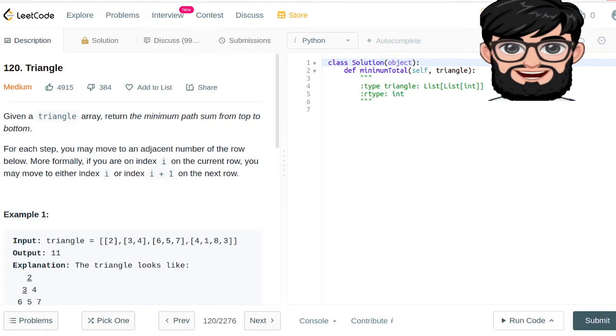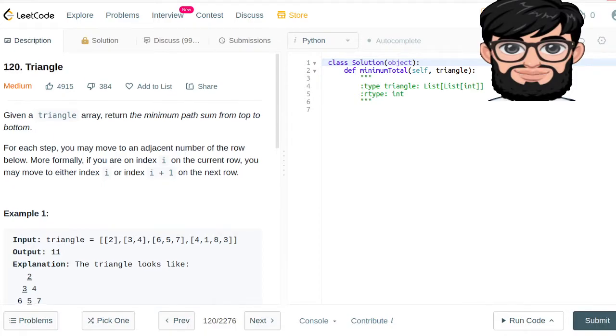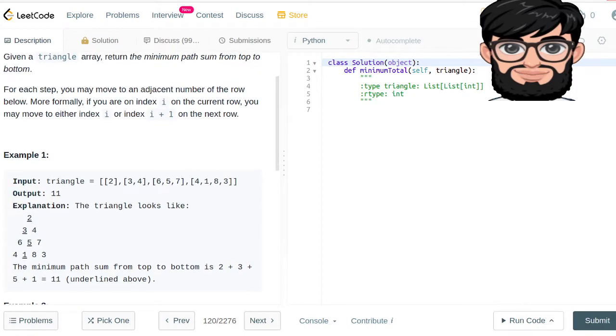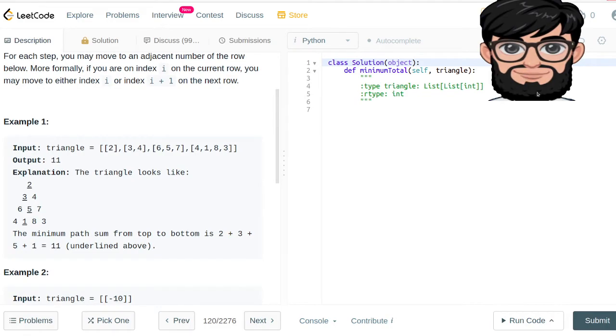Today we're going to be working on question number 120, Triangle. Given a triangle array, return the minimum path sum from top to bottom. For each step, you may move to an adjacent number on the row below. More formally, if you are on index i on the current row, you may move to either index i or index i plus 1 on the next row.